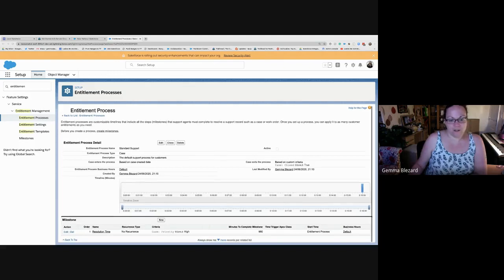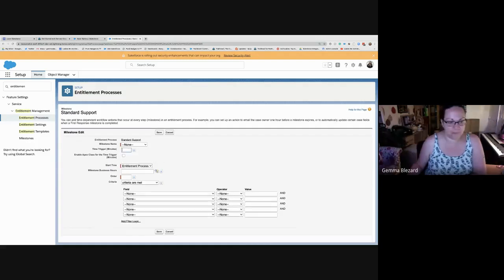Right, so the next thing we've got to do is create a second milestone for this process, which is also going to be called the resolution time, but it's going to apply for low and medium-low priority cases. So we're going to go to New. We're going to pick the same resolution time milestone, and our time trigger, because it's got to be 32 hours, we're going to do 32 times 60 is 1920. So we're going to go 1920.